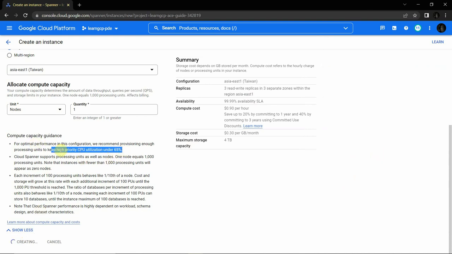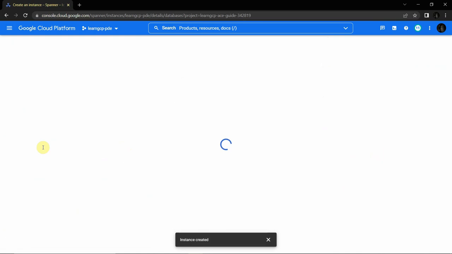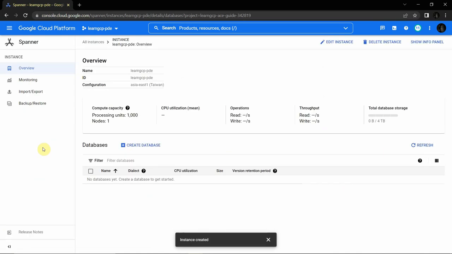The default endpoint is always our Compute Engine. When we are creating a Cloud Spanner instance, the CPU utilization should be less than 65%. Only then will Cloud Spanner work effectively with low latency and high availability. If the CPU utilization is more than 65%, then obviously we have to increase our nodes. Otherwise there will be some disturbance in the performance. That is why it is always advisable to keep the CPU utilization less than 65%.